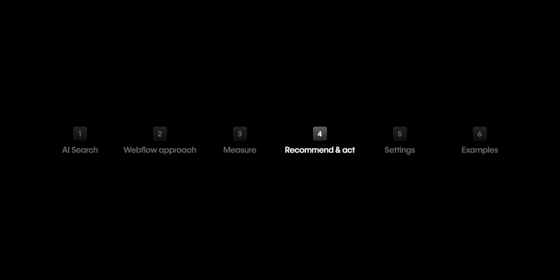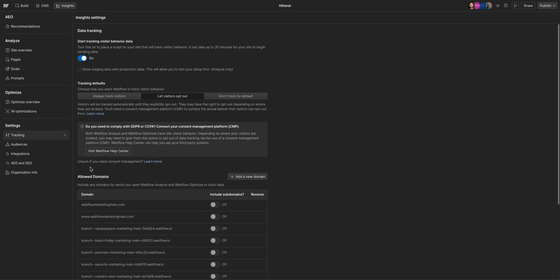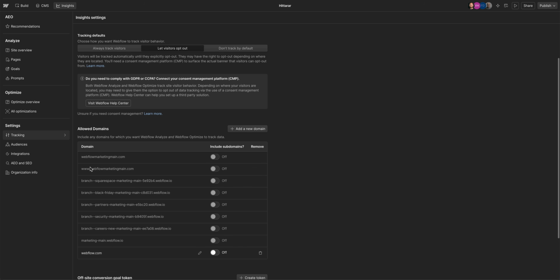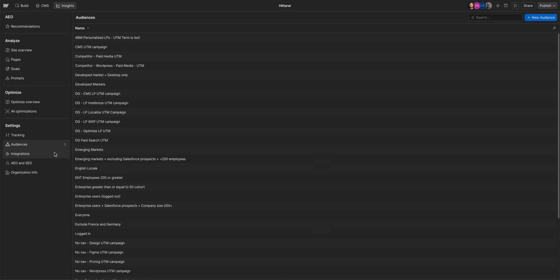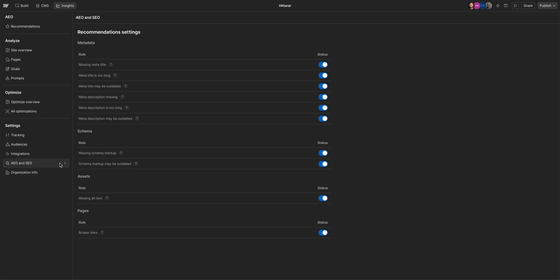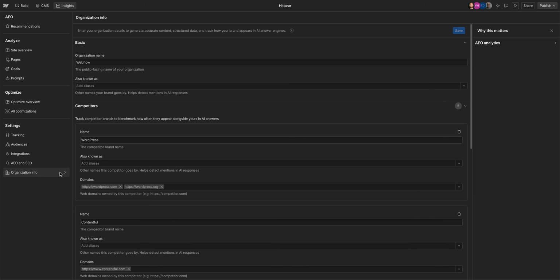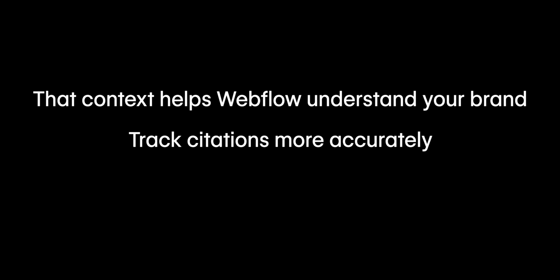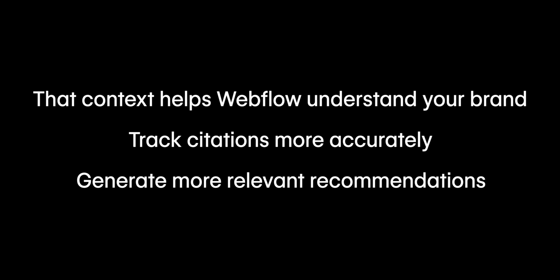Before getting into our examples, let's look at some of the settings first. Is that the most exciting thing in the world? No, but it is important. Settings is where you configure the inputs AEO uses. You can define domains used for citation tracking, manage audience and targeting context where available, choose which issues and recommendations appear in your site audit, and keep organization details like brand names, aliases, and competitors accurate. That context helps Webflow understand what counts as your brand, track citations more accurately, and generate more relevant recommendations.